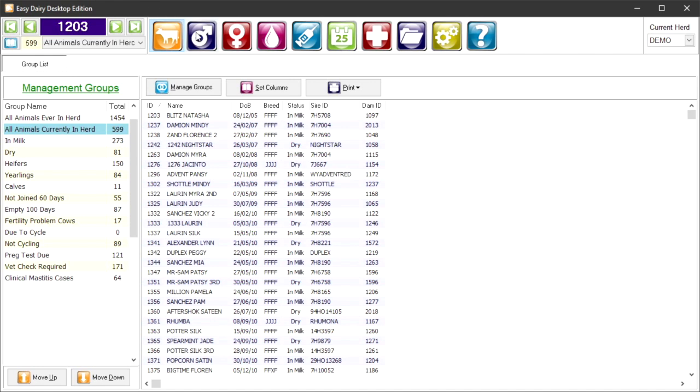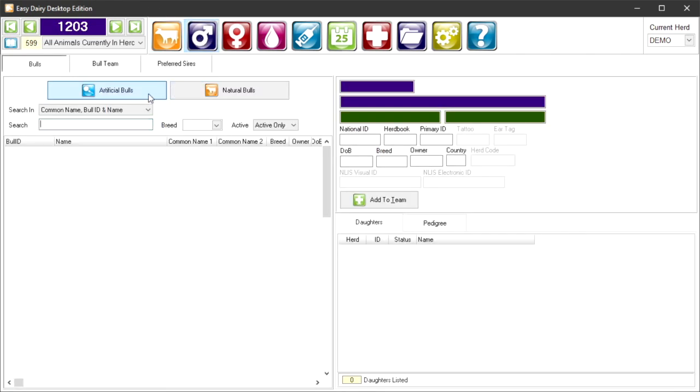To find this bull, we're going to navigate to the bull screen and select Artificial Bulls. The artificial bulls come from the NASIS list, which is a list of all artificial bulls that have ever been available in Australia. Before a bull can be distributed in Australia, he must be added to this list. Easy Dairy uses this for two reasons. One, to ensure that the correct bull code is used when communicating with other systems. The second reason is for pedigrees and inbreeding.